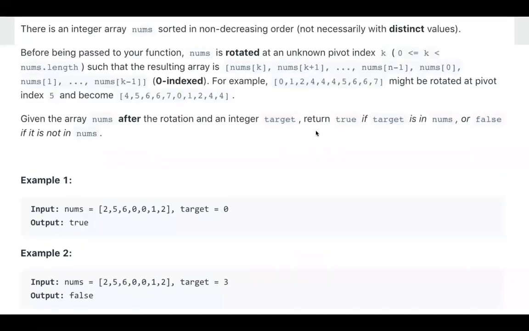The biggest difference is that in LeetCode 33, all the numbers in the array are unique, but for this problem, there can be some numbers with the same value. For example, in this example, 2, 5, 6, 0, 0, 1, 2, there are some repeated values. If we want to check if target is in nums, we know target is 0, then we return true. If target is 3, 3 is not in nums, so we return false.